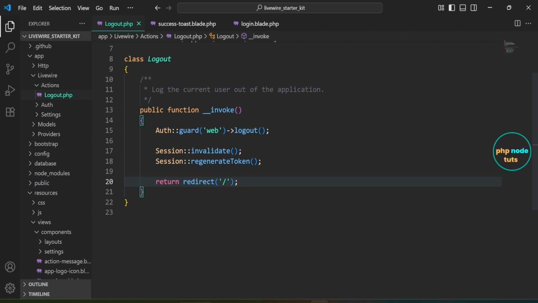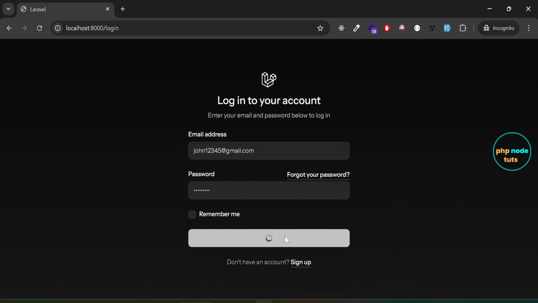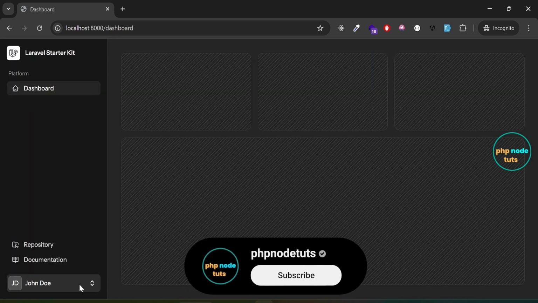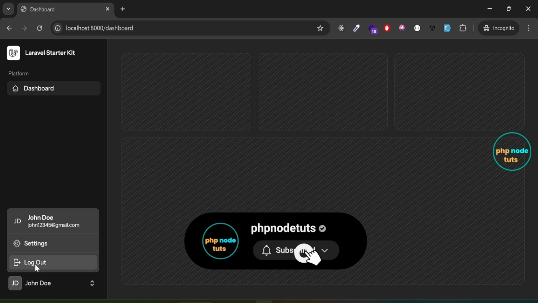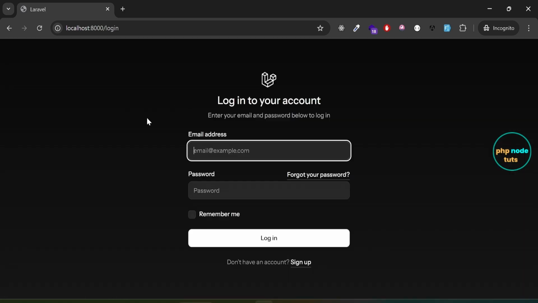Now we can replace the / URL with the /login URL to redirect the user to the login page after they log out. Replace / URL with the /login URL. Go back to the login page, enter email and password and click on login and you will be redirected to the dashboard. Next, click here to open the drop-down, then click on Logout to sign out. Now you will be redirected to the login page instead of the home page.